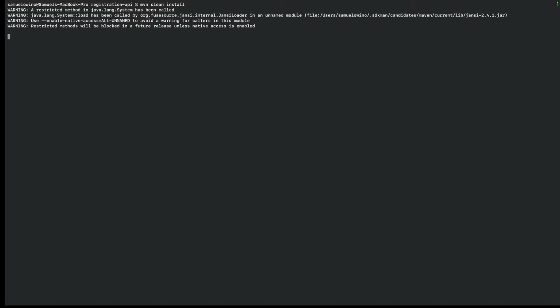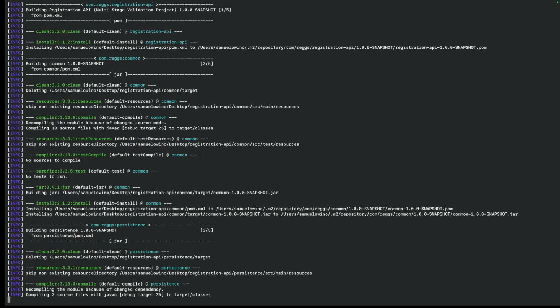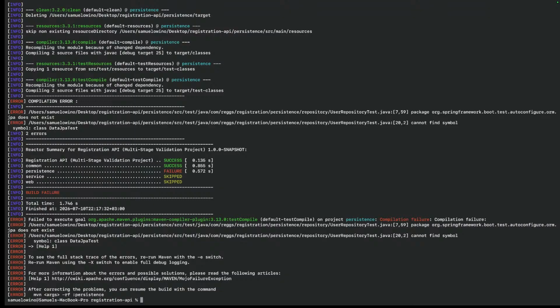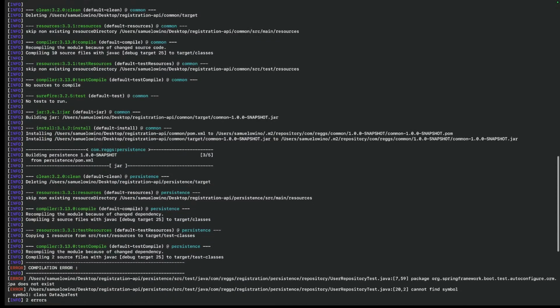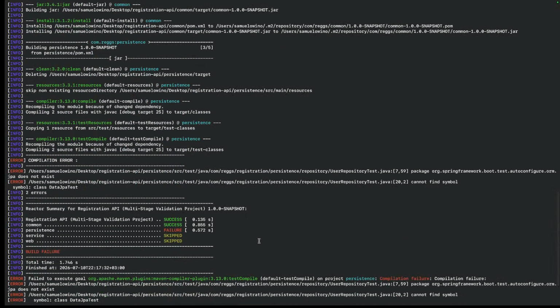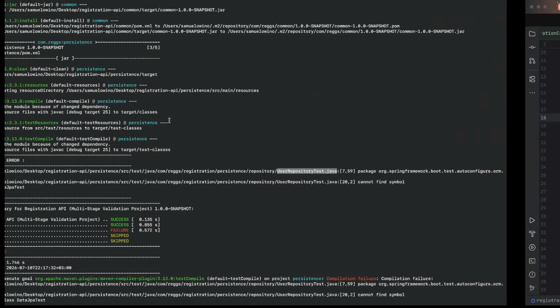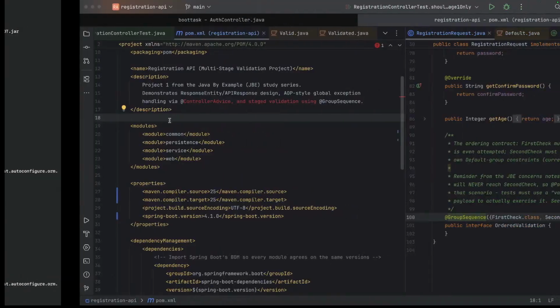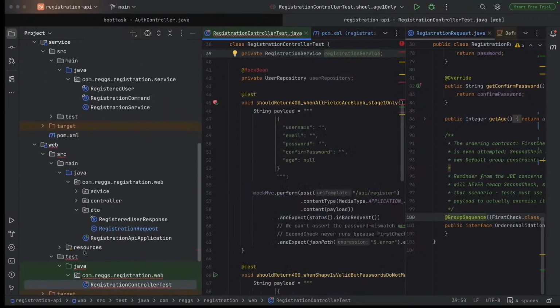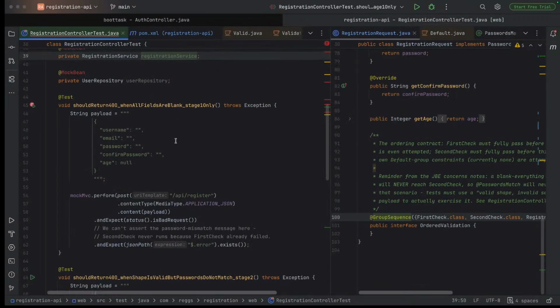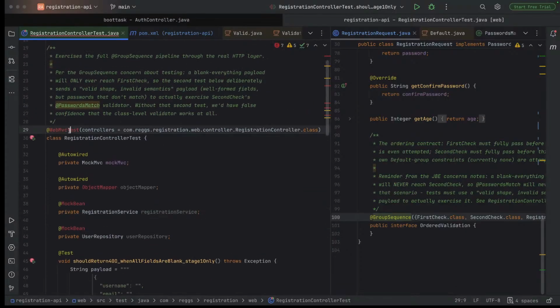I think that should bring it in. Oh wait. Okay, so it looks like I already had Spring Boot 4.1 in my system. Okay, so this is good. We are getting the errors. Registration, user registration repository test. Okay, yeah. And now WebMVC test is gone.